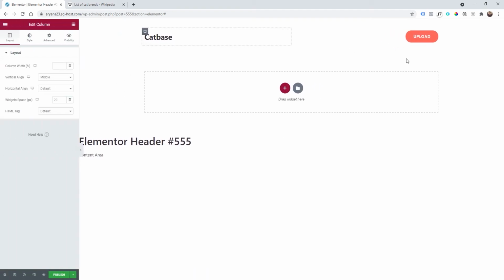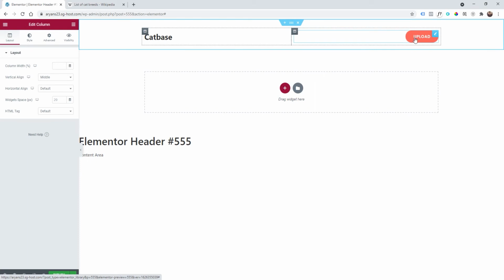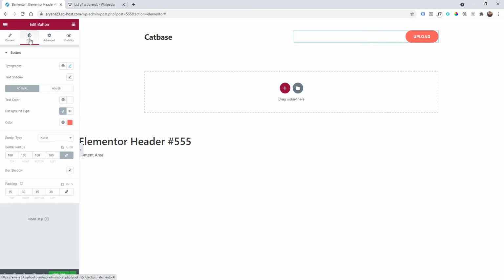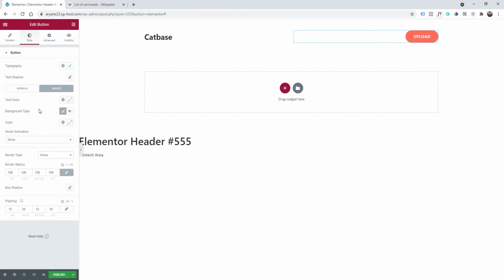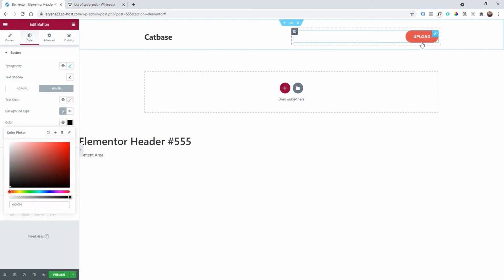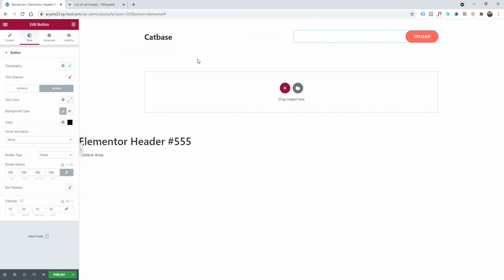Of course, if you want to add like a mouse hover effect, you can click on the button, go on style and select the hover here, and you can make it black. Clicking here, you can make it black so that when you go with the mouse over it becomes black. Great, looks cool. I'm going to check the mobile version.